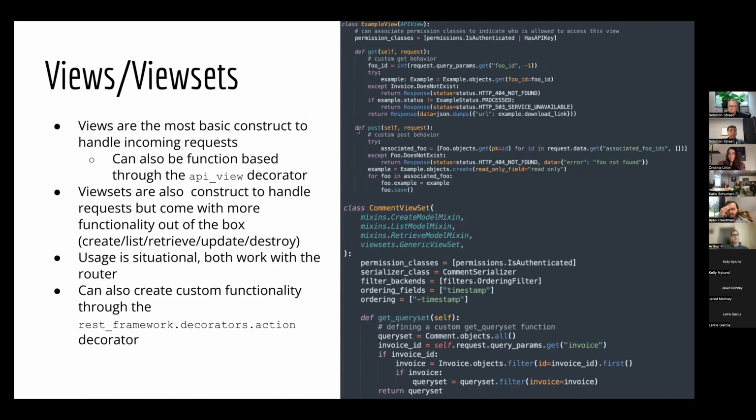And views and view sets, this is where I got confused when I was first learning Django REST framework, or learning of the toolkit, because I don't know if I could claim that I know everything about it. But the views are the most basic construct to handle an incoming request. The example view up here is a good example where you have these permission classes that you can associate with a view. So if I want to be authenticated, or if I want to only allow API keys, or both. And then you can define your get and post behavior in this view. So it inherits from an API view, which is a parent class, which gives you a bit of extra functionality.